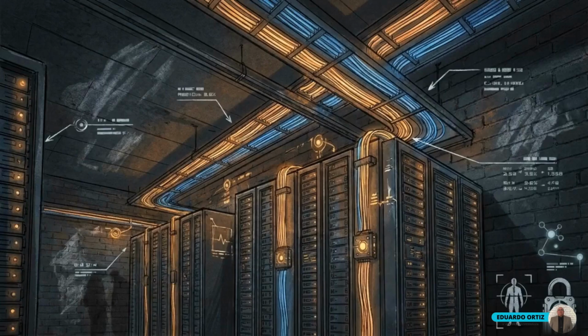Adhering to this framework secures data, allowing you to utilize AI for maximum speed and efficiency.